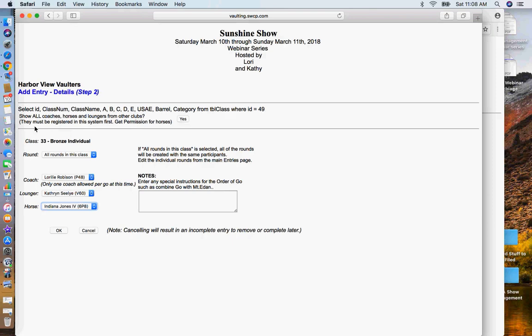And I think it's funny that they have to say this, but it says they must be registered in the system first, get permission for horses. It makes me kind of wonder if some vaulters have gone on and thought to themselves, I would like to vault on such and such a horse, even though it wasn't their club horse. If they registered to vault on that horse without getting permission, that would be an interesting situation.